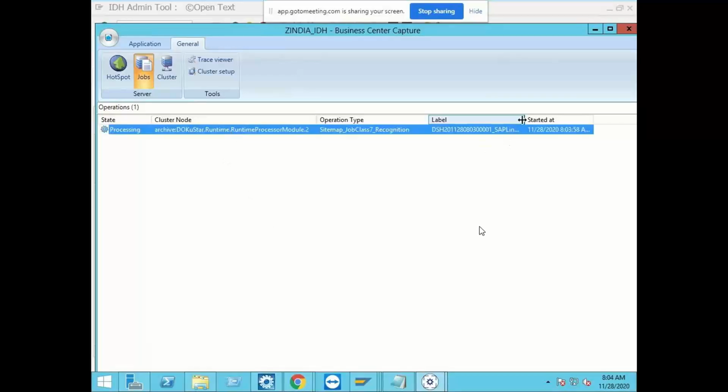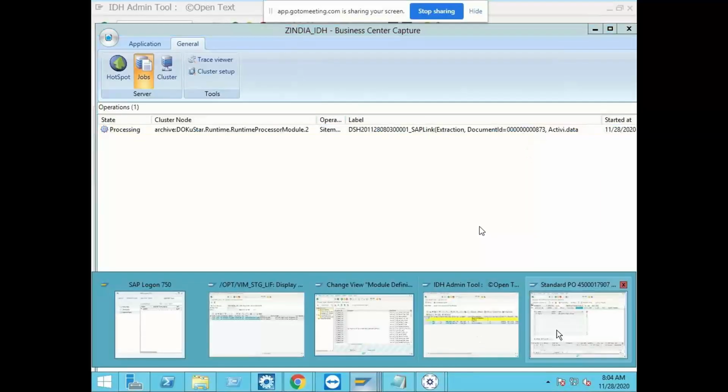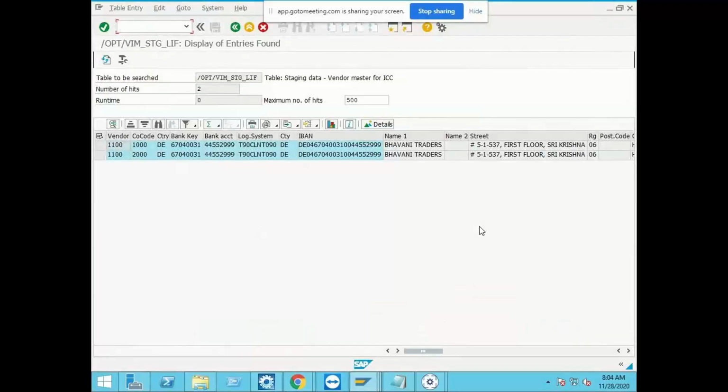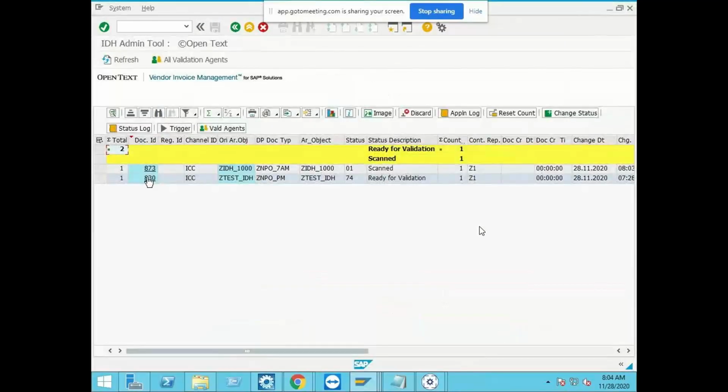So document number is simply 873 something. DP number also you can see 873. You can see that DP number here in the IDH tool level. Sorry, where is the IDH tool? So 873. So document is in scan status. Now it is extraction completed. So at this tool level, it will extract. We will see the status of the document, so whether it is extraction completed or what is happening and all those things.